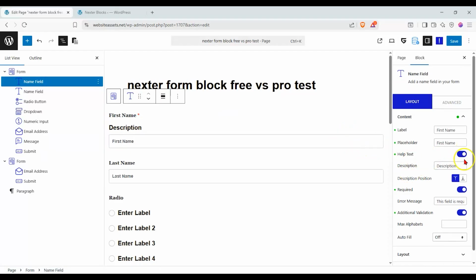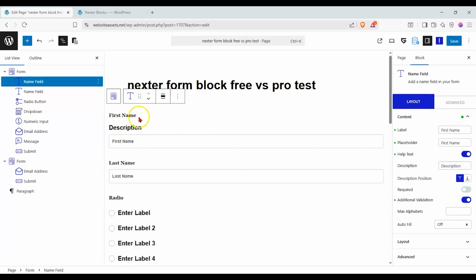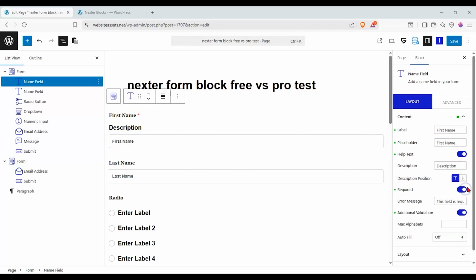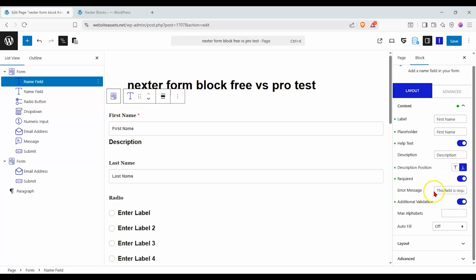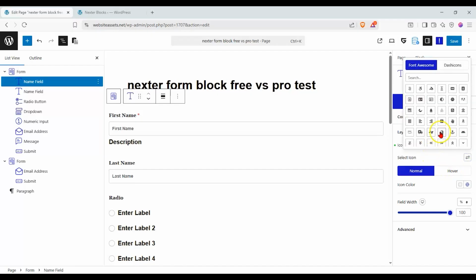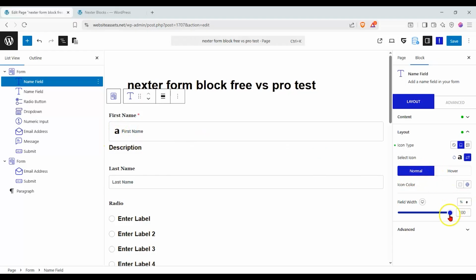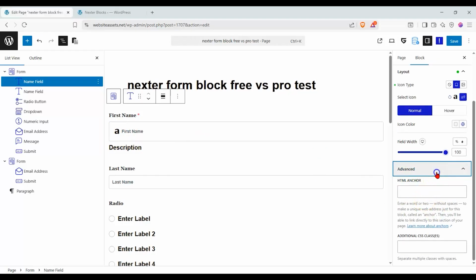So for instance, we can add a tooltip to our text. We can make it required or not. You can see the red asterisk is going to appear over here. We can change where the description is going to be, and then we can change the error message if you don't put something in it. We can add an icon to this. All right, let's just choose a random one over here. There you go. Just to make it a bit more accessible, and HTML anchor, additional CSS classes.